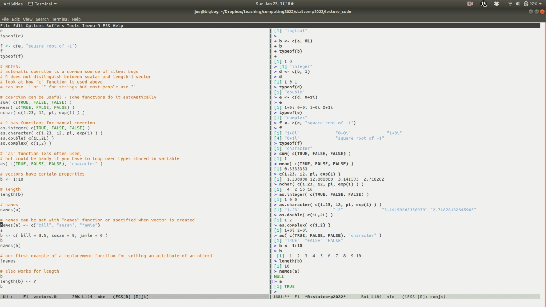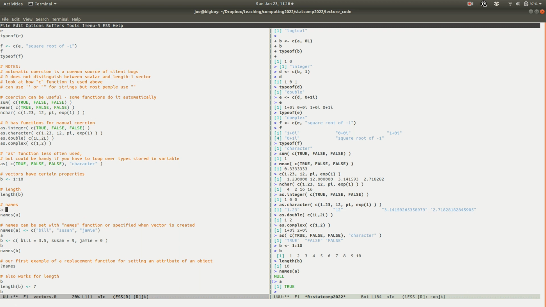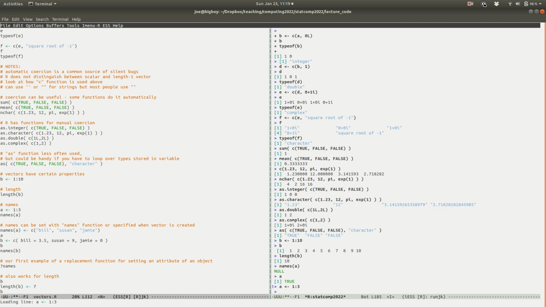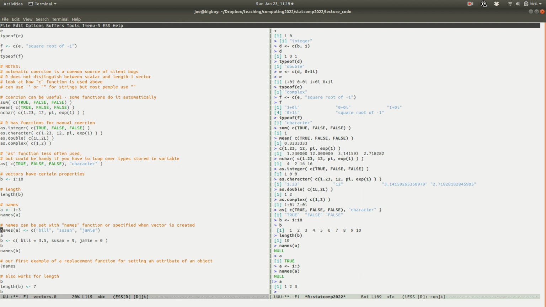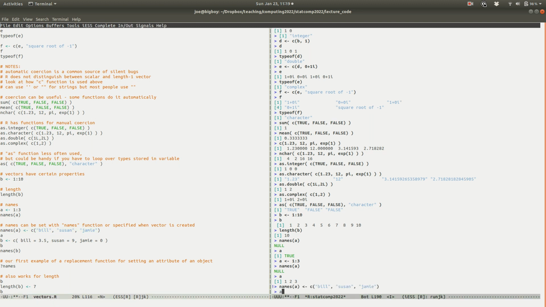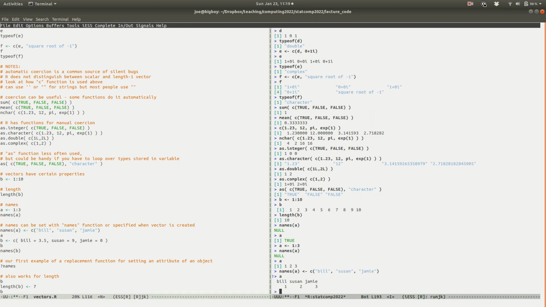All right, so A is true. Actually, let's redefine A. Let's say A equals 1 to 3. So A is 1 to 3. Names of A is null, so we haven't given names to the elements. But we can use the names function to assign names. So if we say names A, assignment, Bill, Susan, Jamie, now when you print out A, it has names associated with each entry.